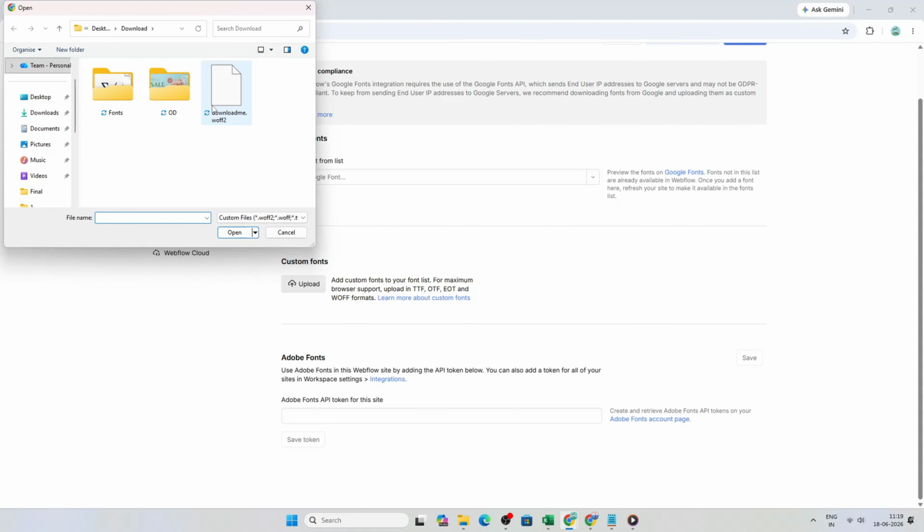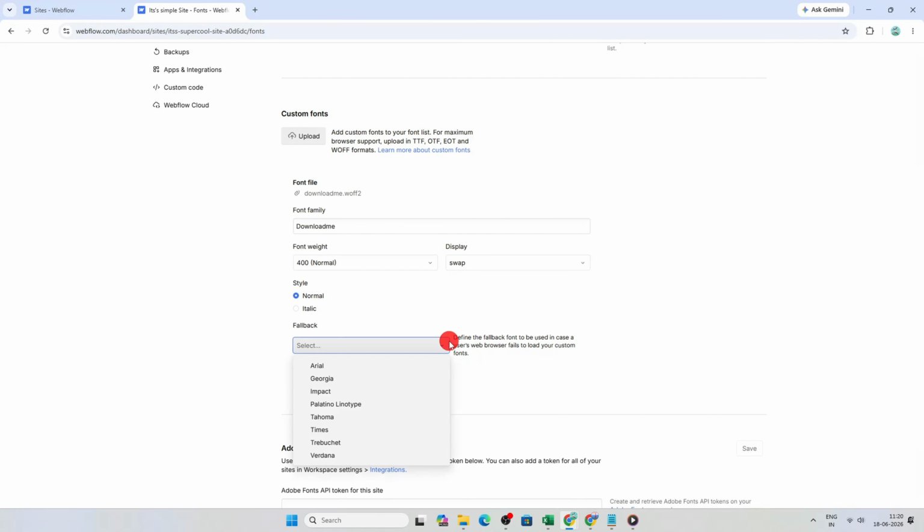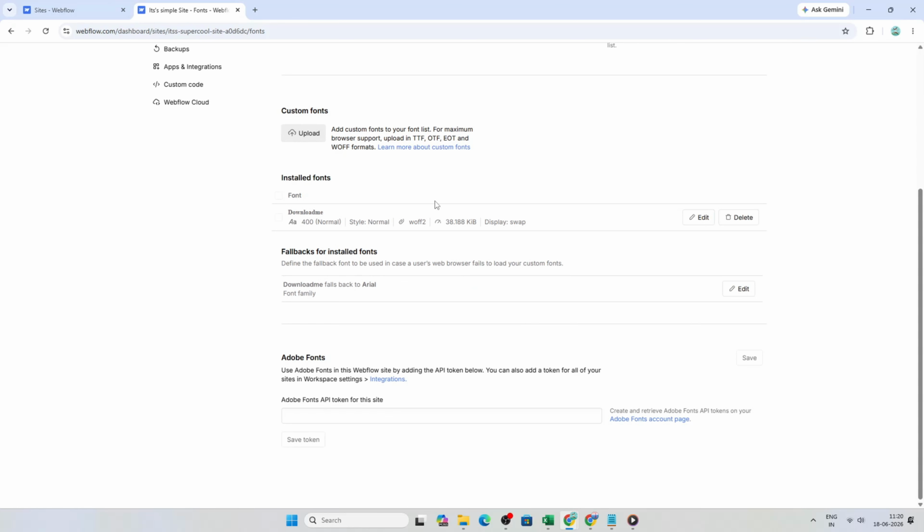Select your variable font file from your computer, such as a WOFF2 file, which is often a great choice for web use because it is compressed and efficient. After the file is uploaded, choose a fallback font as well. This is important because if the custom font ever fails to load for any reason, the fallback font helps ensure your text still displays properly. When that's done, save your changes so the font becomes available in the project.